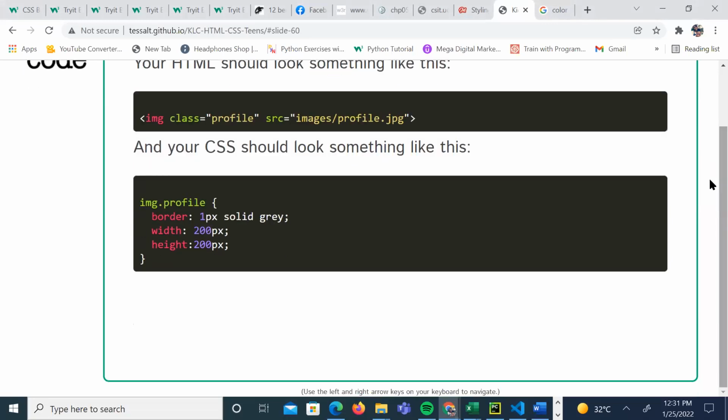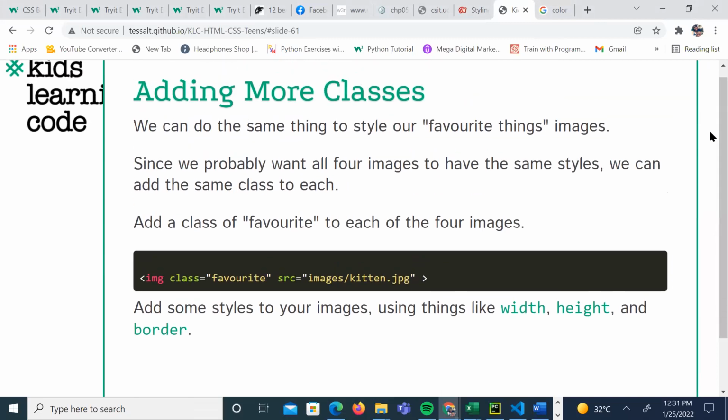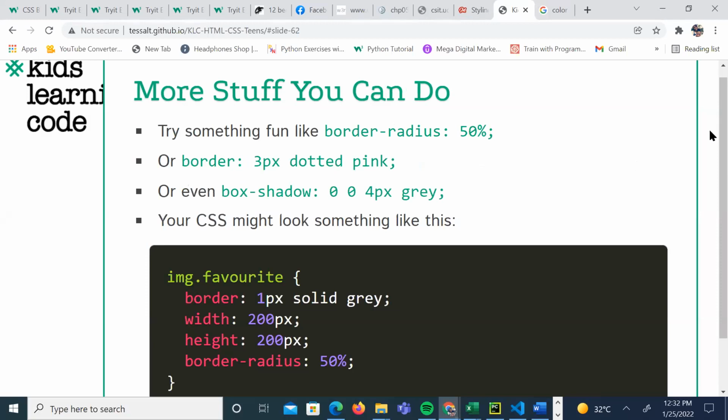So let's continue. Let's move to the next one. We want to add more classes, because we also want to style our favorites. We can do the same to style our favorite things. Since you probably want all four images to have the same styles, we can add the same class to each. Since the four of them should have the same class, we just call that class name. Then we'll add some styles to your images using width, height, and border. There is also more you can do. The same way we did for profile, let's also do it for favorite. So we'll give it a class name called favorite. Then we'll use it. Can we all do that?